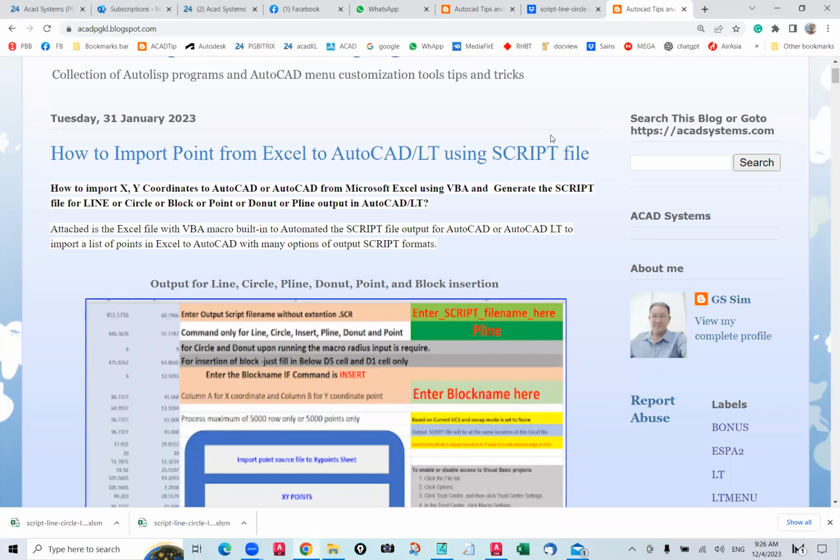I'm from acadsystems. In today's topic, I would like to share with you how to import a point from Excel to AutoCAD using the script file. A script file, or script process in AutoCAD, is a macro, a step that you type in a text file, and then it will generate the command in AutoCAD. So you can let it automate by itself.